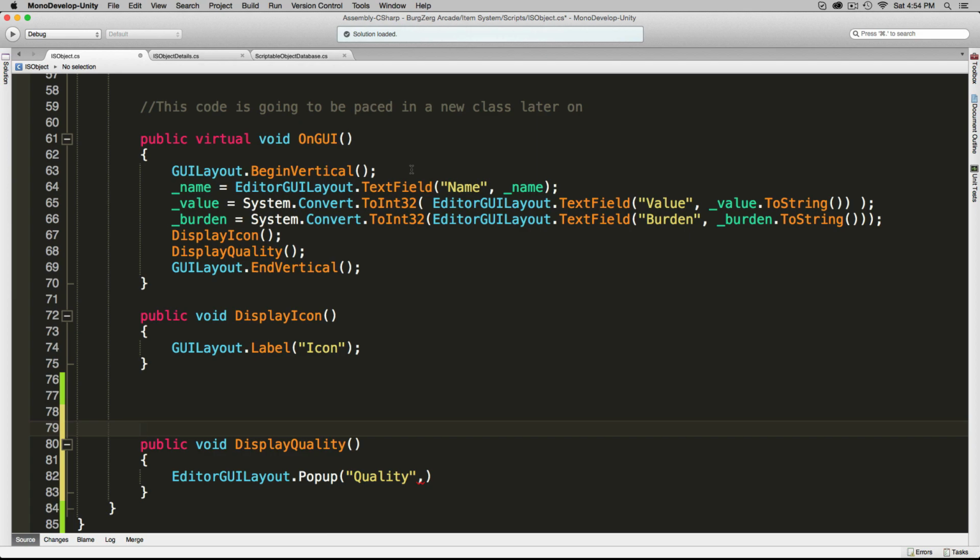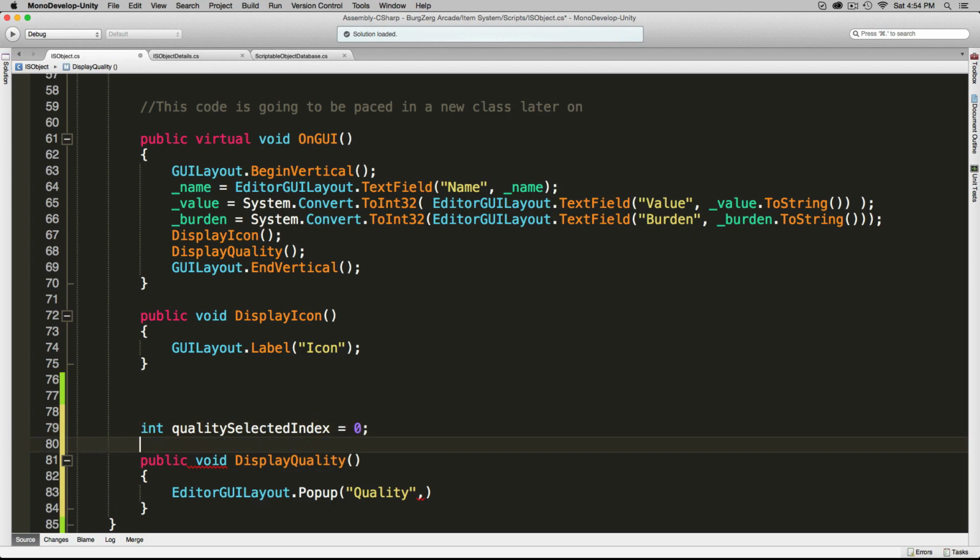So it will be private, and we'll just make it an int for the selected index. I'm just going to say qualitySelectedIndex. Even though in C#, ints default to a value of 0 if you don't initialize them, I still initialize them anyway. I like that peace of mind. I know in the background it does go to 0, but I just like to do it anyway.